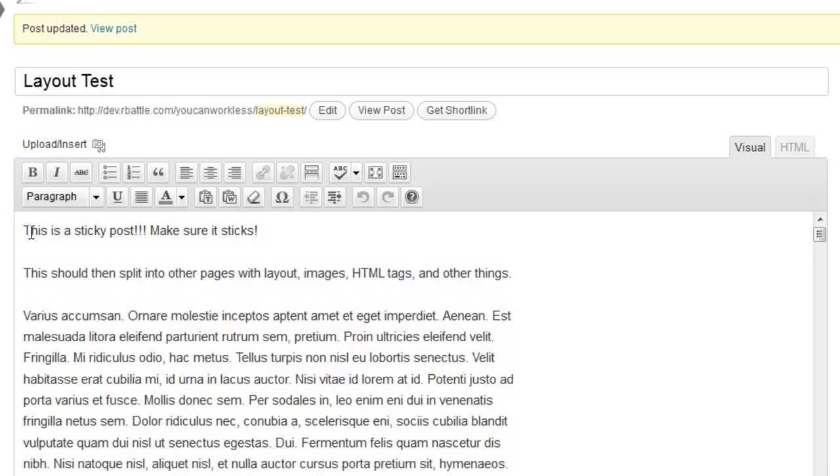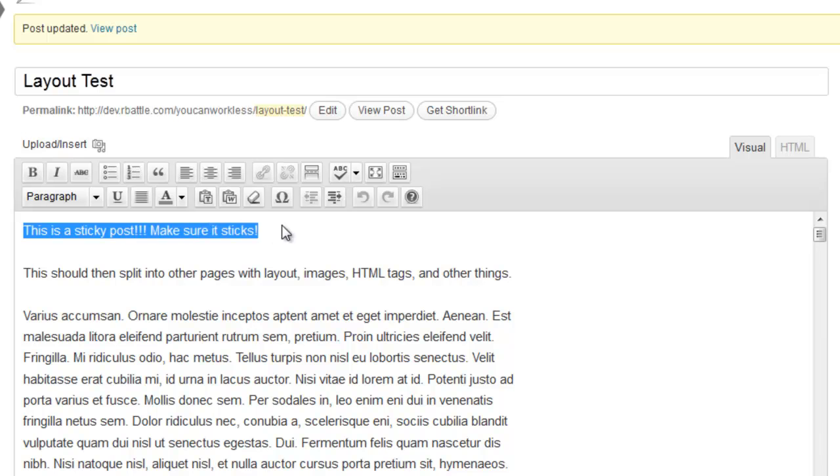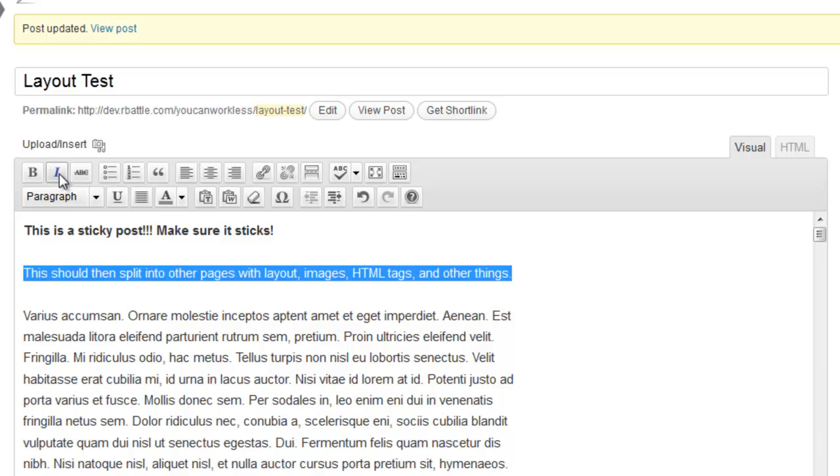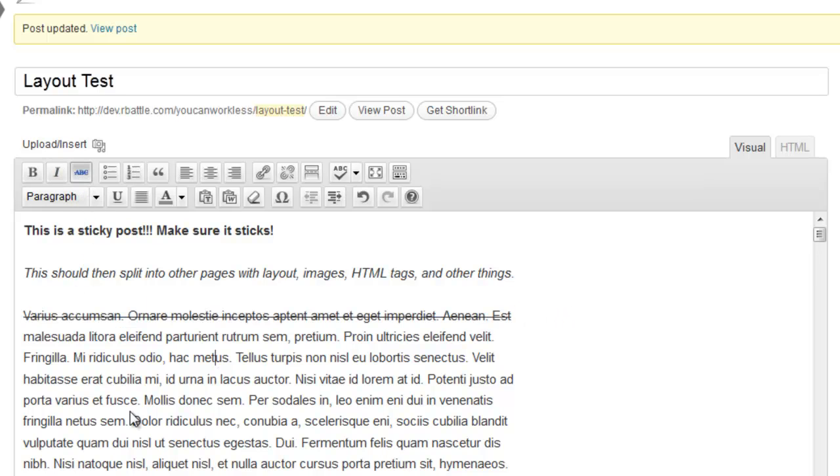Now, we have our content here. You can do things such as we can bold this thing. You have your bold, italics, strike through. So we'll bold that first sentence. We have italics. And you can mess around with these. Don't be afraid to mess around with any of these things, because it's very easy to change back. And then we'll strike through this particular one.